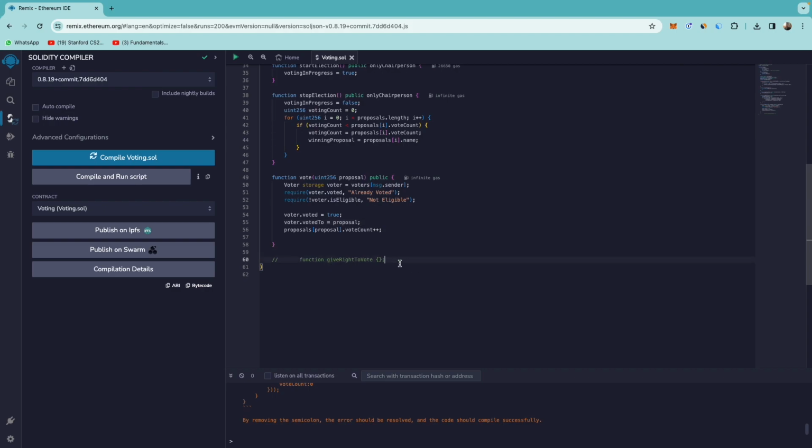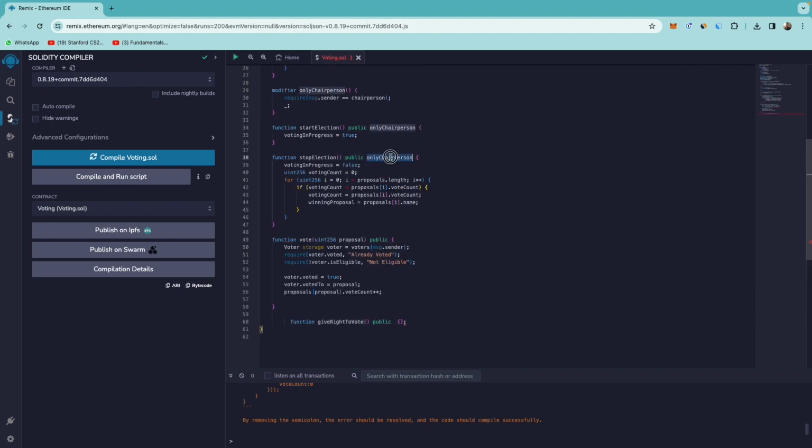Now the chairperson will be able to give the right to vote to multiple wallets. We can do that by a function. This can only be called by the chairperson. And it should send the address of the person to whom the chairperson is giving the vote right. So this will be an address.